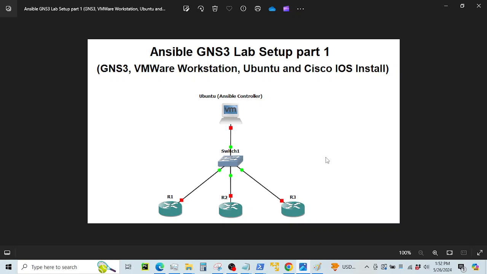In this video, we're going to be looking at how to install and configure GNS3, VMware Workstation, Ubuntu, and Cisco iOS.